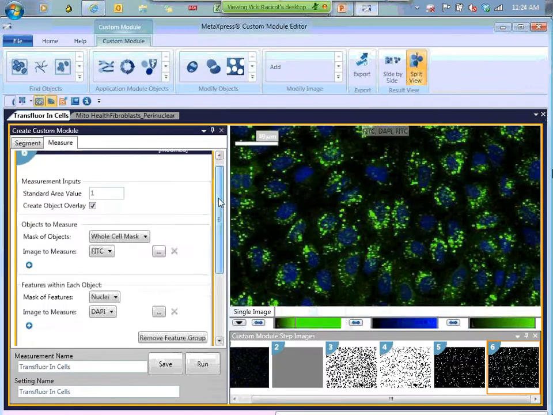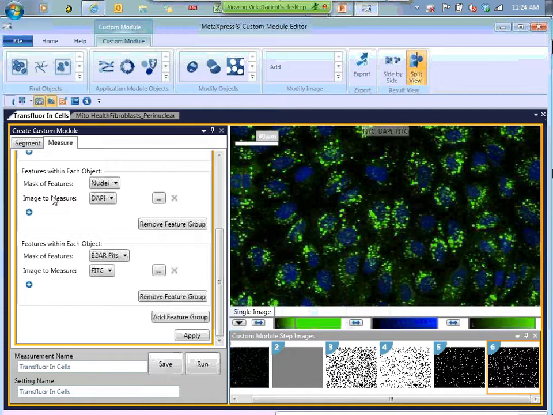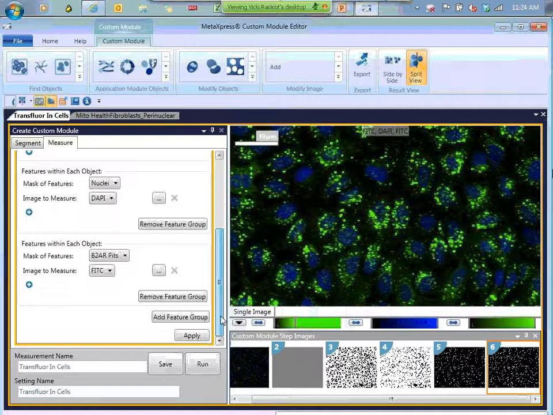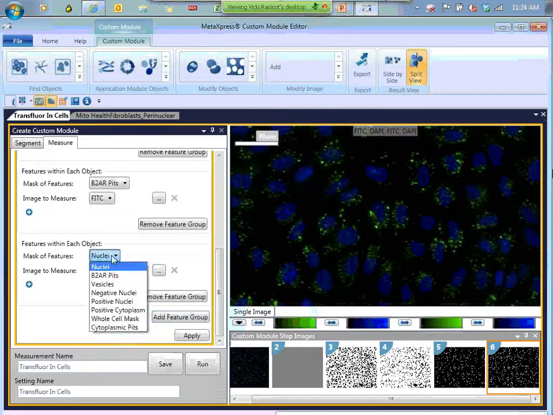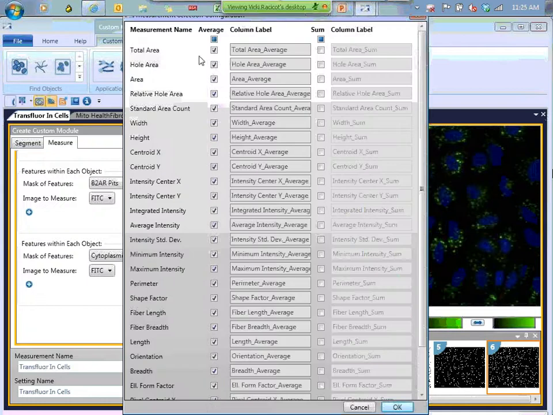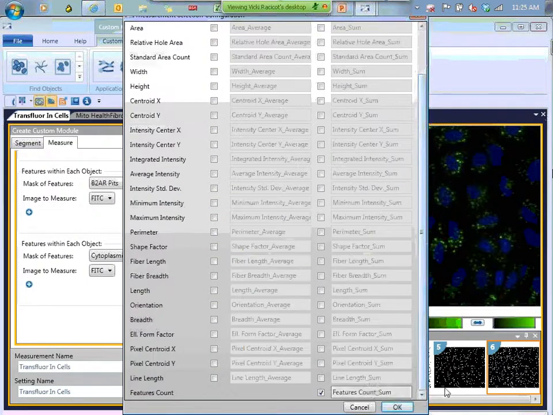We can make similar measurements on our nuclei. So any objects that are defined in these subsequent objects to measure fields are going to be objects within this primary mask, so within this whole cell mask. And we've chosen to make measurements on all of our pits, our nuclei, and we can also add a step to look at our cytoplasmic pits. Let's do a simple count. We can name these outputs whatever we like, so we can custom define the module to our liking. So this will be cytoplasmic pits per cell.